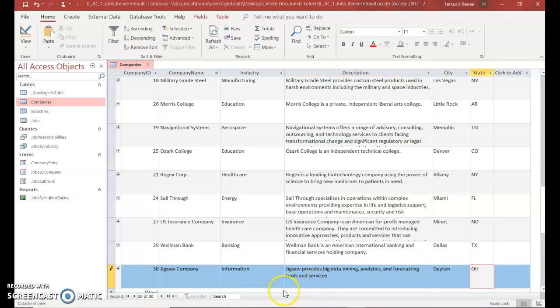Make sure you read everything, so you should have Jigsaw Company. Use your down arrow to choose information from the industry column and your description. Make sure there's no typos. And then the city is Dayton and the state is Ohio. Notice on the far left in yellow, this is called an edit record symbol because that's the actual active record that we are in.